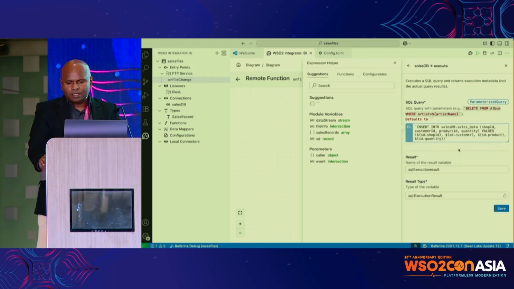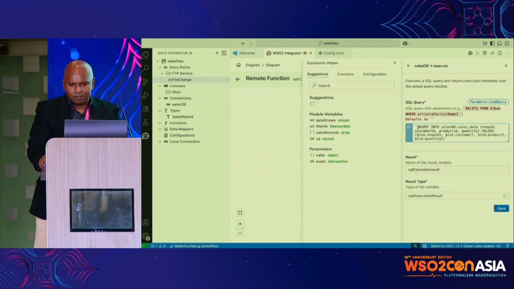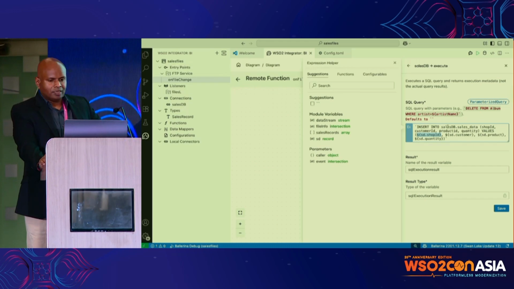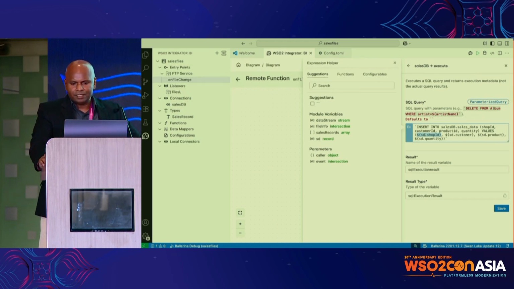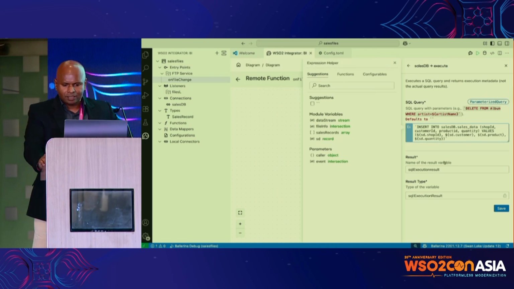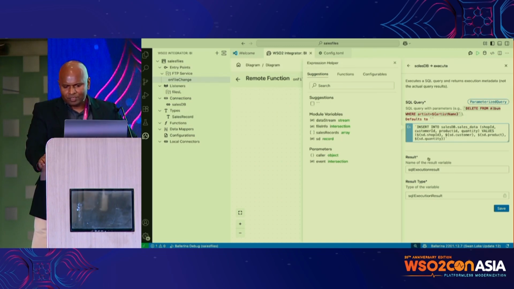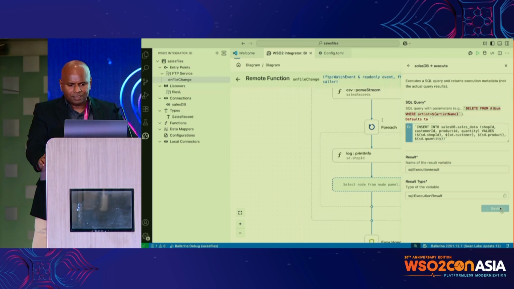Okay. Now you can see it's just a normal SQL statement. The difference here is that instead of parameters, I have given the variables from the integration. So SD is the content from CSV rows. So from that, I am giving the shop ID, customer, and so on. Right? So we don't care about the result at this point. So let's save it as it is.